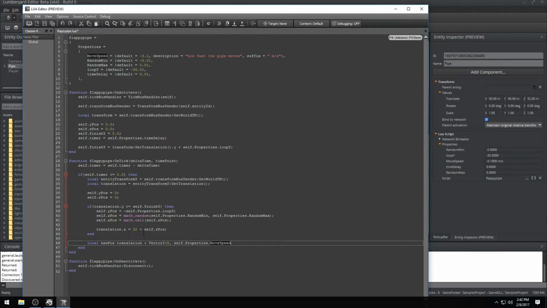self.properties.move speed plus self.ypos. So you can see that self.properties.movespeed is -0.1 meters per second, and we're adding plus self.ypos, which is usually 0, but every once in a while it's going to be a positive because this is negative, negative, and negative. So this is going to be plus 35. So we're going to loop it back around and then start going again. This is going to be 0 because we're not adjusting anything in the z in this vector. We've already done that. And then we're going to entity transform y, set translation to the new pos.